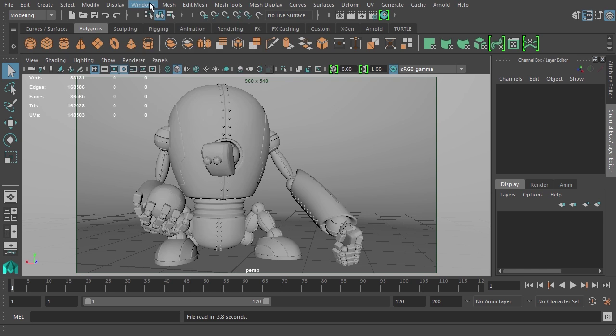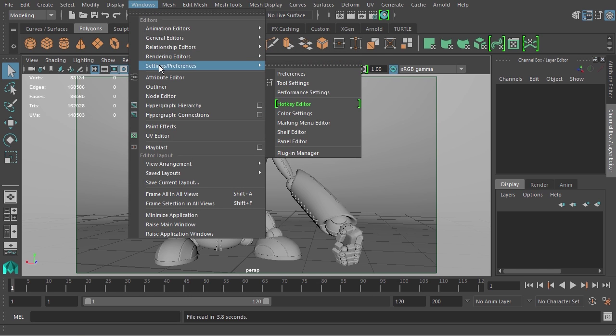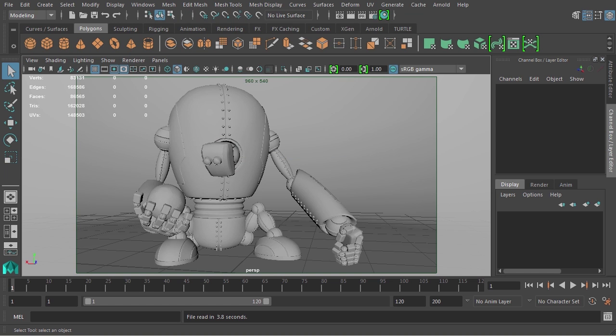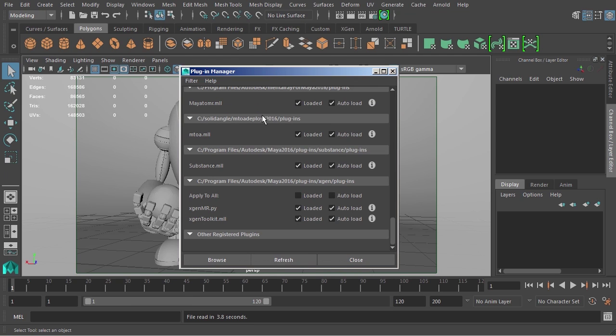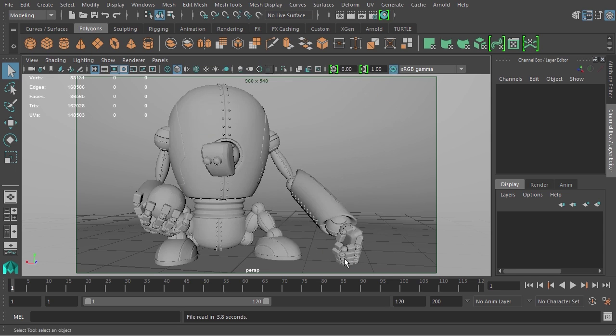If you look under the Windows menu and then Settings and Preferences, you'll find the Plugin Manager. Now, let me go ahead and pull that over into my screen I'm recording on here. There we go. And if you scroll all the way down inside the Plugin Manager to the very bottom, you'll see this mtoa.mll. This is the Maya to Arnold plugin. So go ahead and enable that. You can see I have mine set to auto load when I launch Maya. We'll go ahead and close out of that. All right, step one is done. We've enabled the Arnold plugin.